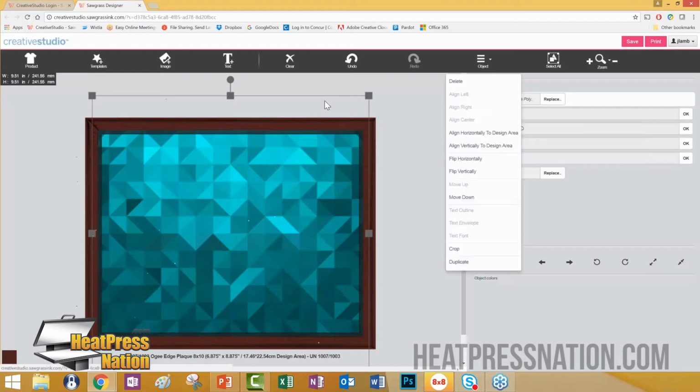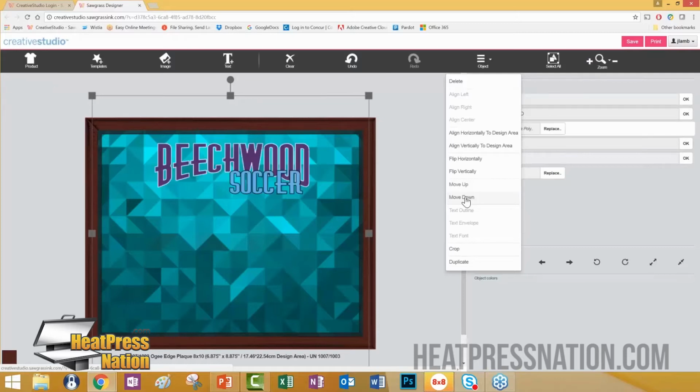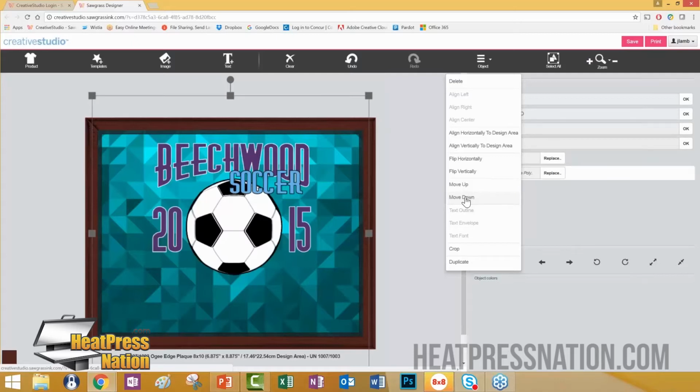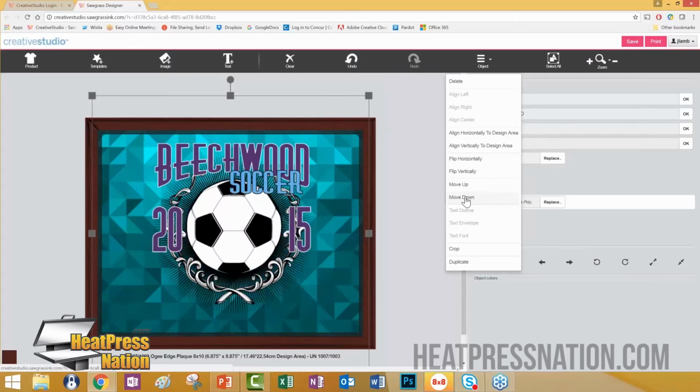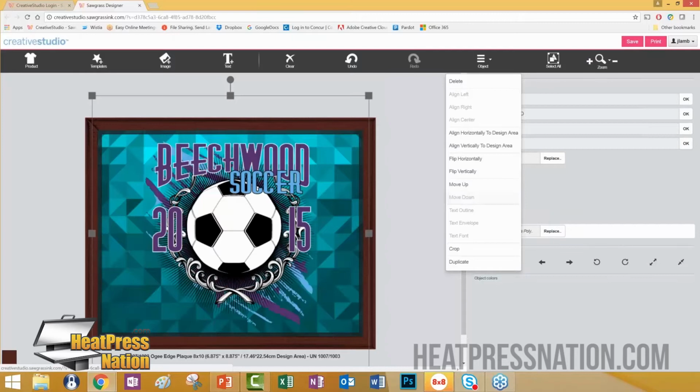So that object is selected. I click on object here, and then I'm just going to move it down. And as I move it down, that means it goes backwards within the design because we're moving it down or moving it back, however you want to put it. And once I move it all the way to the back, you can see all the other elements come into place.